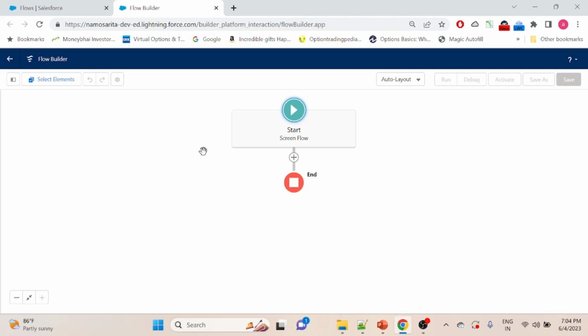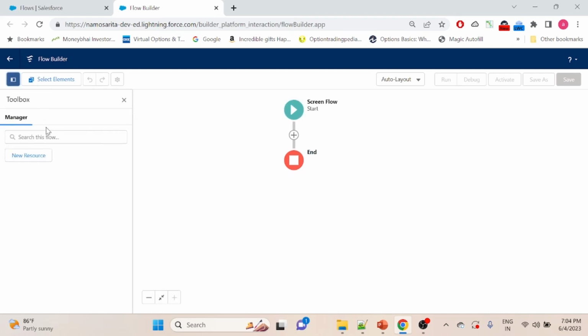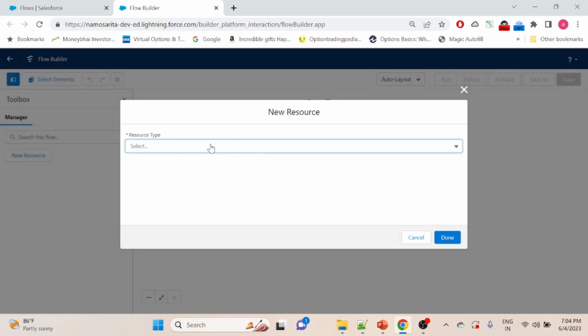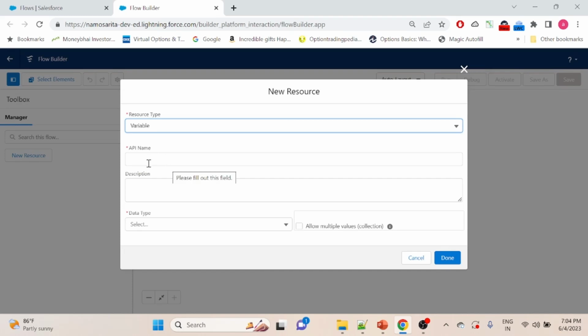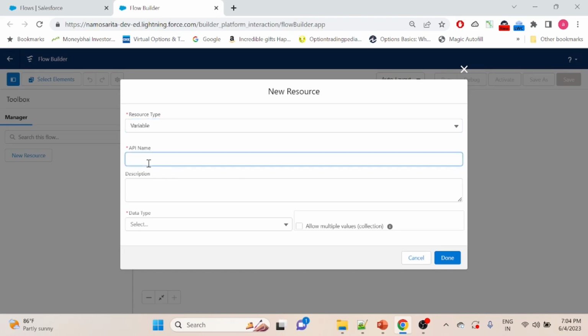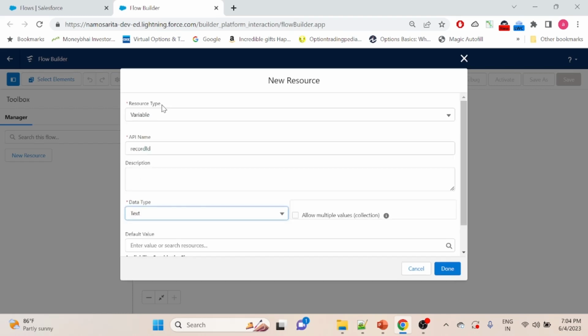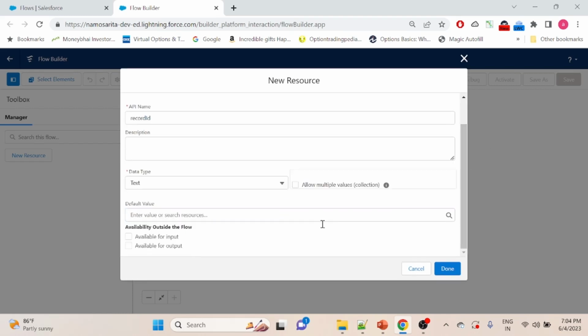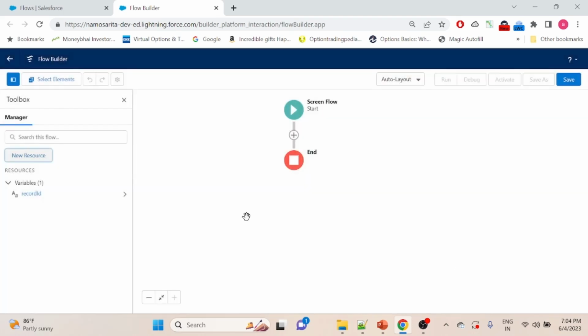Now, the first thing we need to do is capture the current account record ID so that we can get the associated contacts. To capture the current record ID, there is a small hack, or a small way, in Lightning Flow which you can use. You need to create a variable with the API name recordId, its data type will be text, and available for input and output. This variable will automatically capture the current page record ID if it is a record page.